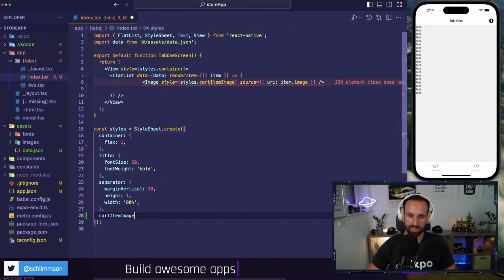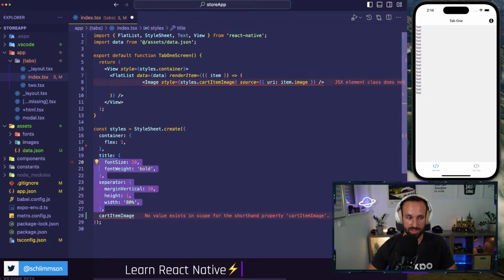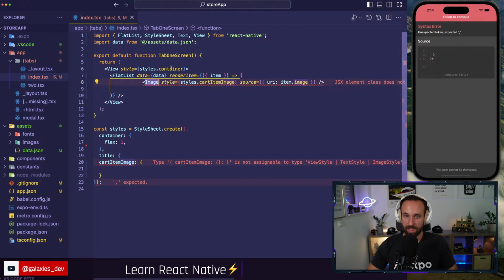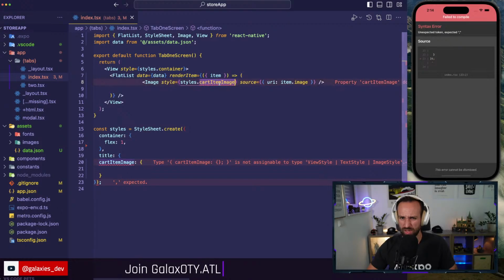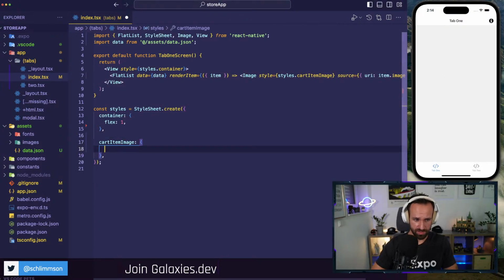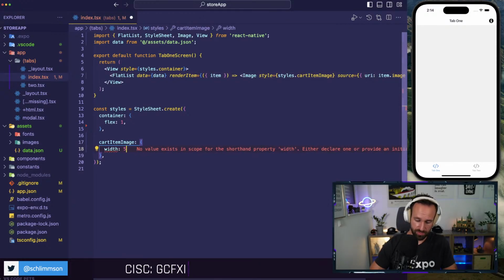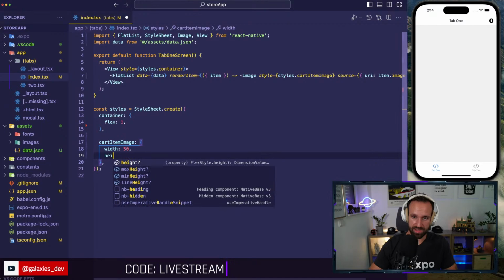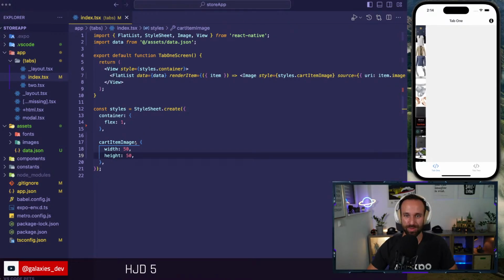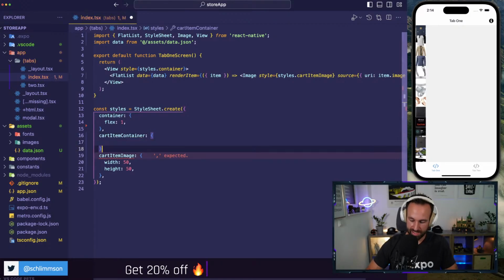We probably need some styling. I don't need a separator, I don't need a title, but I need a card item image. And of course the image from React Native. And I feel like I forgot, yeah, to fix this. Now it's no image, so let's say this has a width of 50. If you don't give your image any width, it won't have anything. So let's do it like this, and then we have the first list of images. What an epic list.